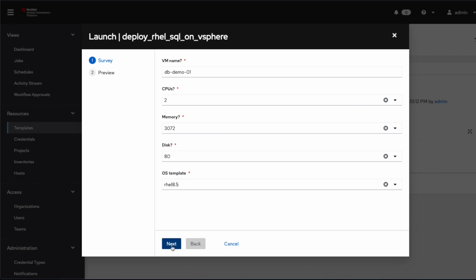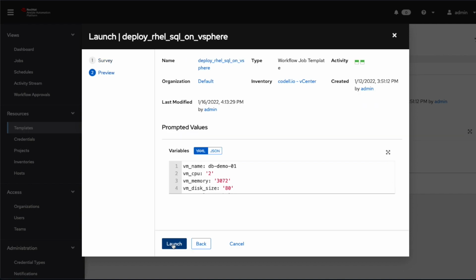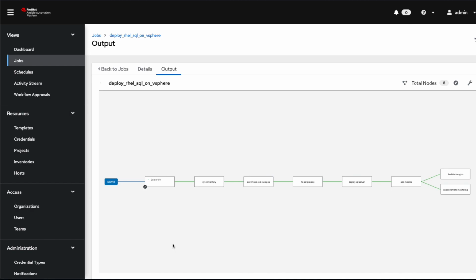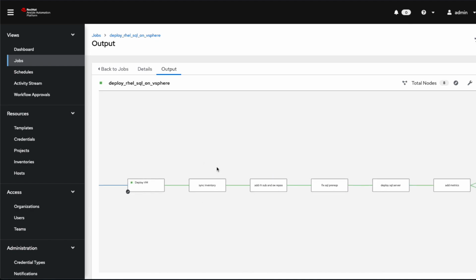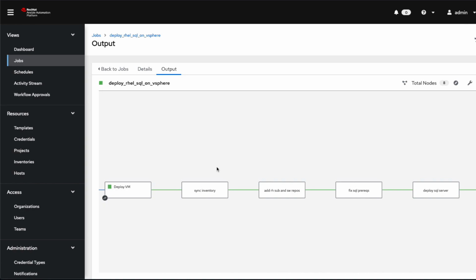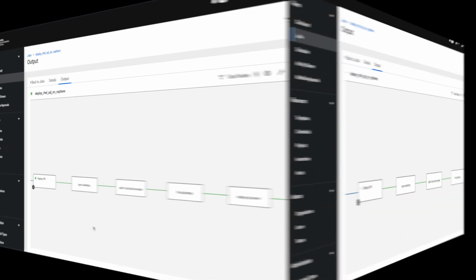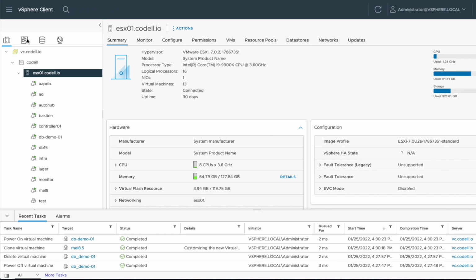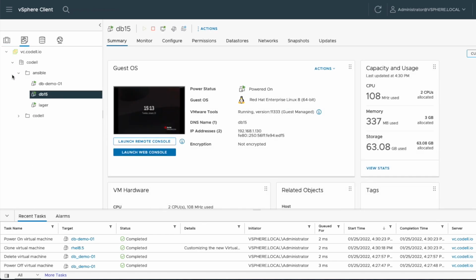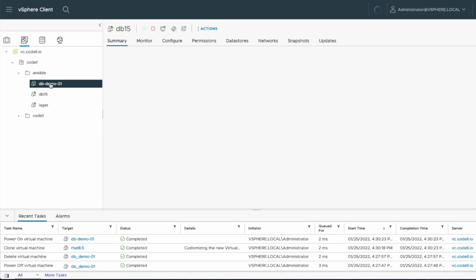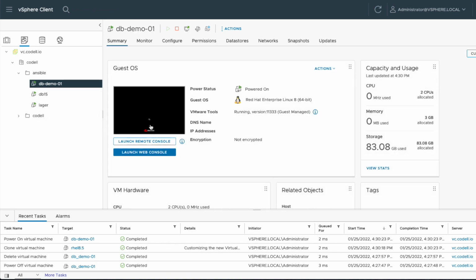When we are done with the configuration and press launch, we will see this visualization of the entire workflow, where the first step is to clone the template we chose from the previous step inside of vCenter. So that is what's going on at the moment. It is cloning in VMware. If we head over to the vCenter console, we should see that our virtual machine has been cloned. Yes, there it is, and it's also started. Now it will go through some customizations and then restart.